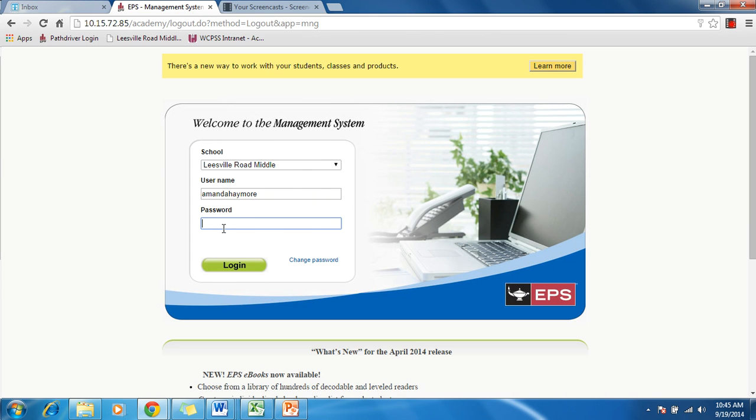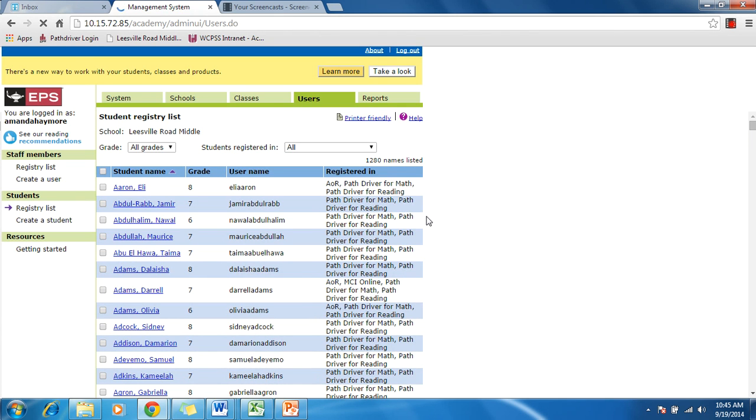Okay, how to access Path Driver reports. First, you need to go to the link that I've sent you in the email. The link has updated from last year, so make sure you use the new one in the email. Your username is your first name, last name, and your password should be your last name. If you have any trouble getting in, just send me a quick email and I can reset your password or get you into the system if for some reason you are not in there.